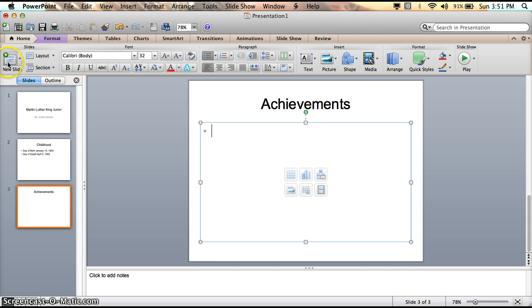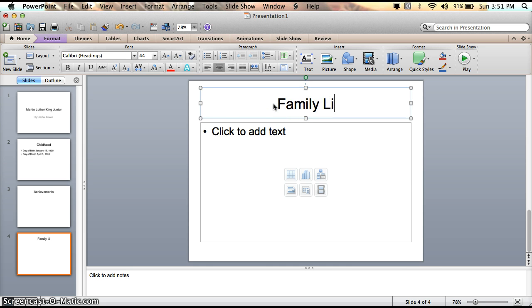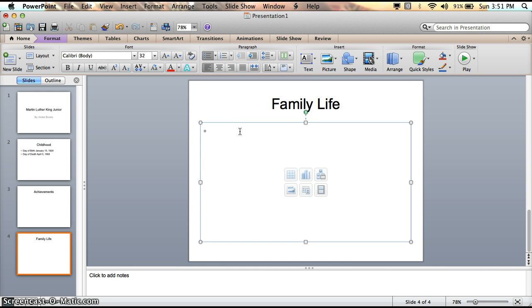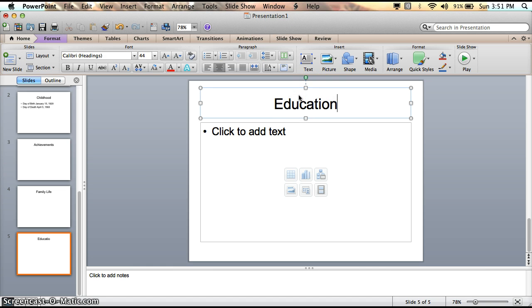From here, you will click a new slide again, and you will talk about their family life. So did they have a wife? Did they get married? Did they have children? Another slide that you can do is going to be their education.